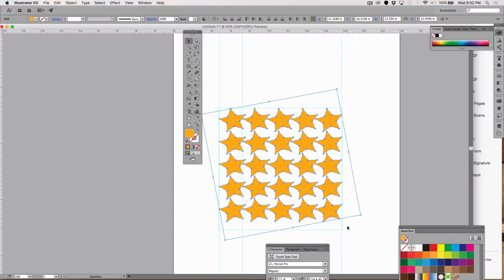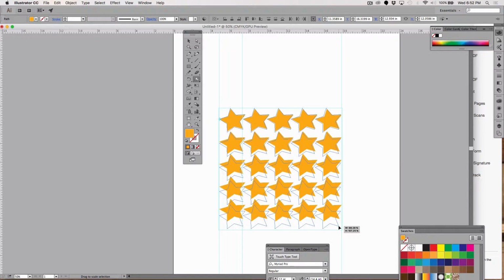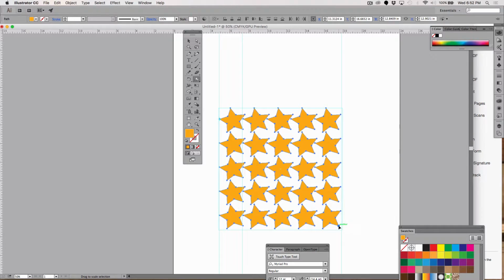So now I can select all. And again, S for scale, and I'll click right on this point. And I'll click on this star and just drag down. And I'm eyeballing the distance from the edge. So this is just an educated guess.